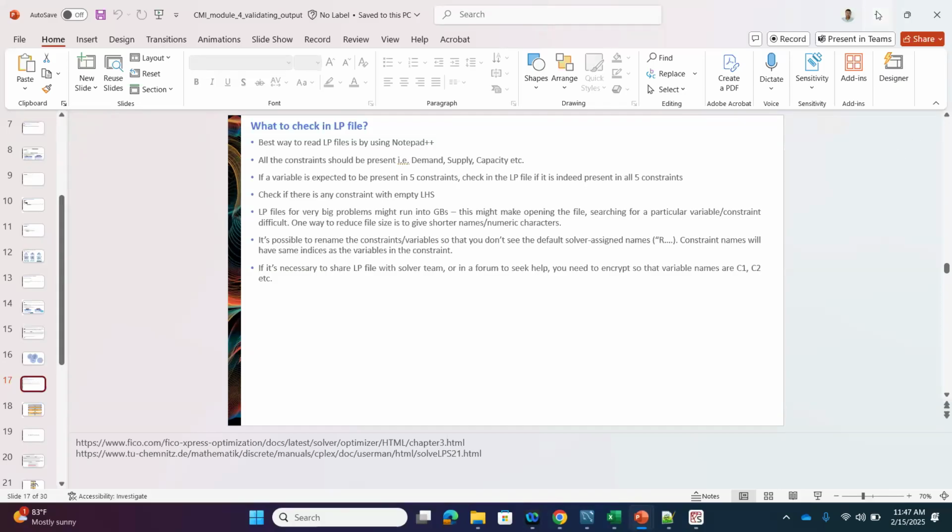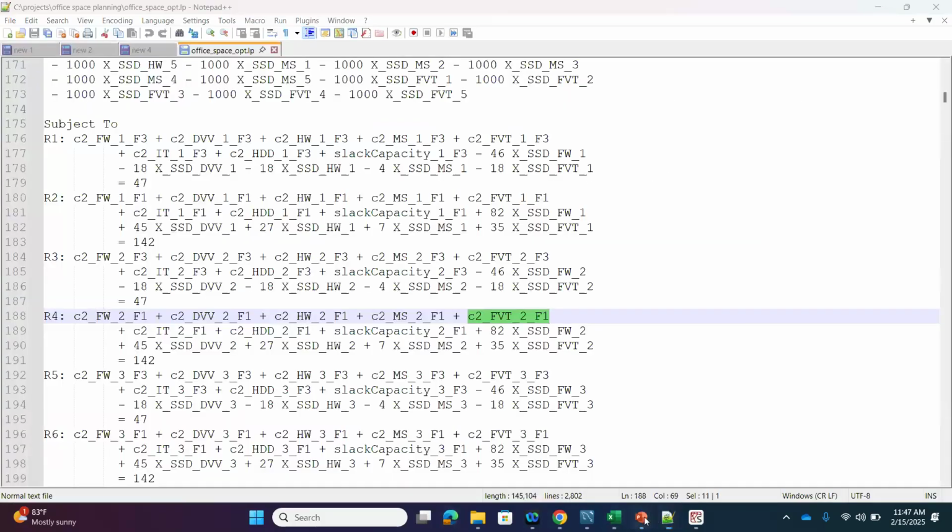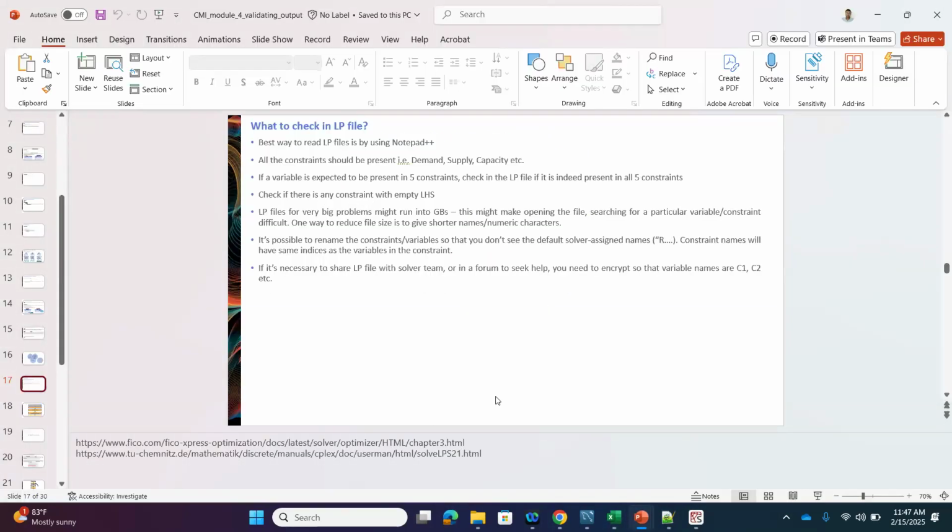And then sometimes when you are stuck on a problem, you might get different problems after you solve it which you are not able to diagnose yourself. So you might need to, like in other subjects, upload in different forums where people will try to help you out, or you can even share with the solver company. So you can share the LP file with the solver team, and they might be able to help, or a forum to seek help. Then you need to encrypt the variable so that your variable names are changed from the product name to random characters like C1, C2.